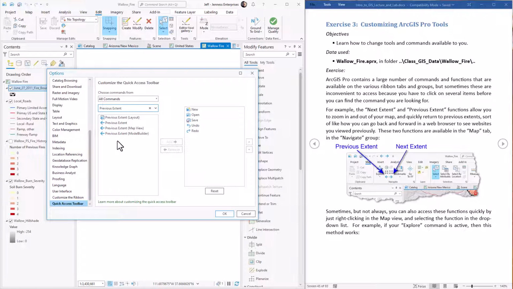Now we're wanting to go back and forth through extents in the maps. So this is the one we want here. We select it, we hit Add. There it is. Okay, good. Now let's get the next extent. Okay, remember we want the one that goes through maps. We click that, hit Add. All right, that's all there is to it. We hit OK.